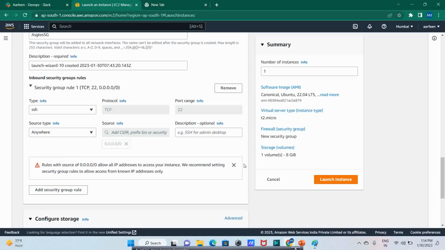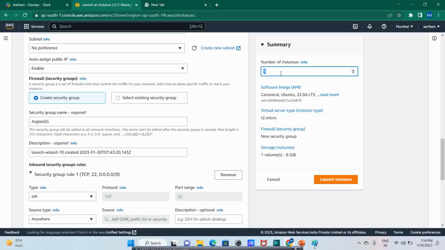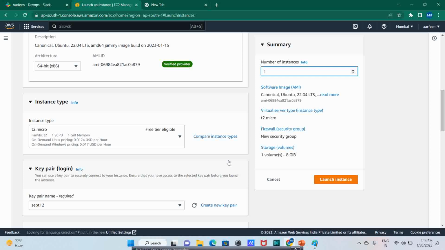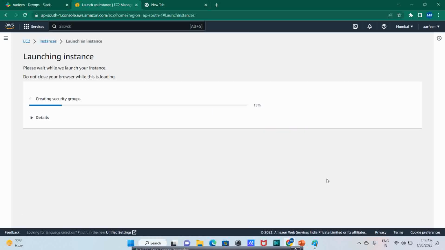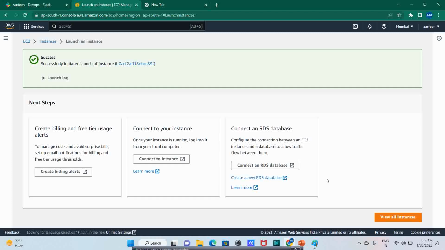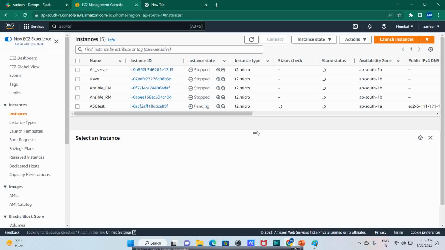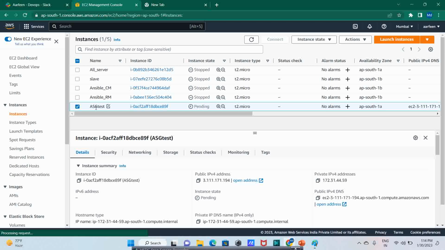So we can go for all the defaults. If you select the number of instances as 2, then 2 will be created. We have 4 instances from before and now we are creating the fifth one. Those are the stopped ones. You can see all these are the instances from before. ASG test one I have created now.